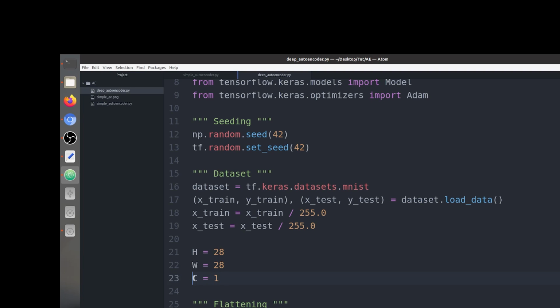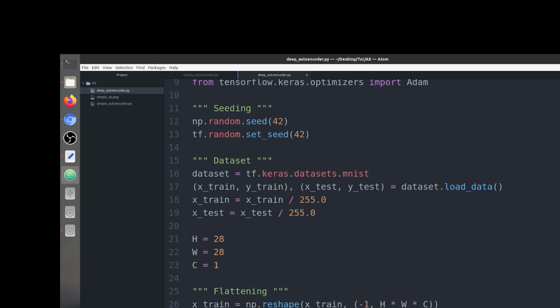Maybe you can ignore it for MNIST, but in case of CIFAR-10, CIFAR-100 or any dataset which has RGB images, it would be 3 here. So that's why I'm writing C here. In case of grayscale, it won't make much difference if I remove it. But in case of an RGB image, it would make a difference. Your program would be incorrect, and the reshaping would not take place correctly. Okay. Now same for the test.